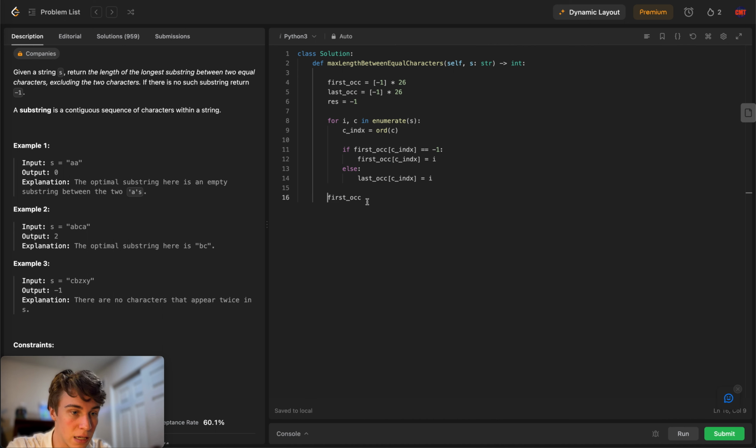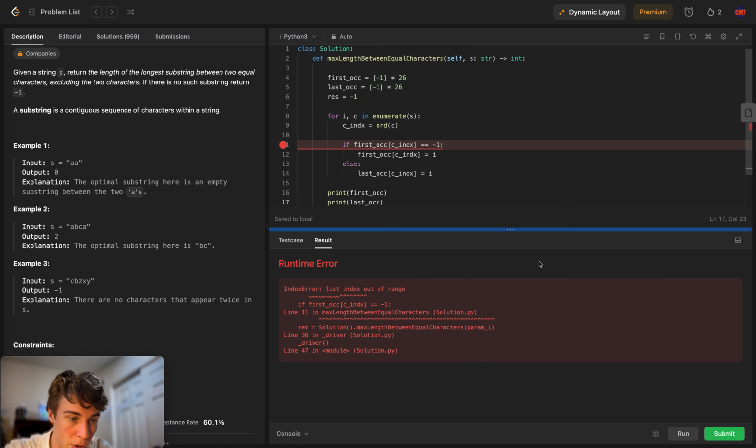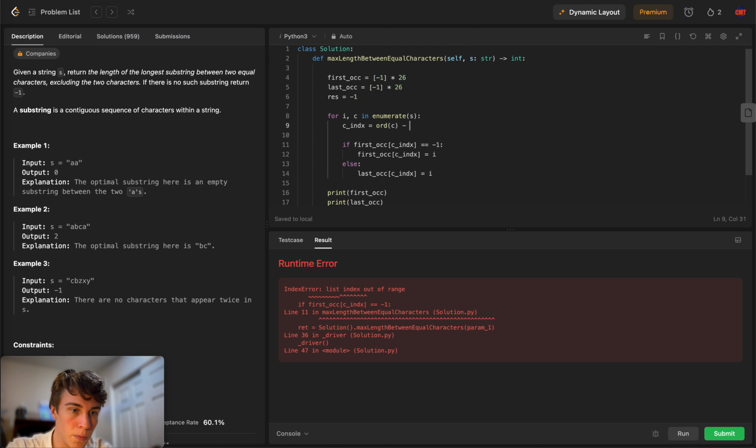So now, at the end of the traversal, we should have two arrays, the first and last occurrence arrays, that tell me exactly what the first and last occurrence of each character are. First occurrence times 26, index, order of A. So what I'm doing here is order tells me what the ASCII order of a character is. If I want to have it 0 indexed, I have to subtract order A from it.